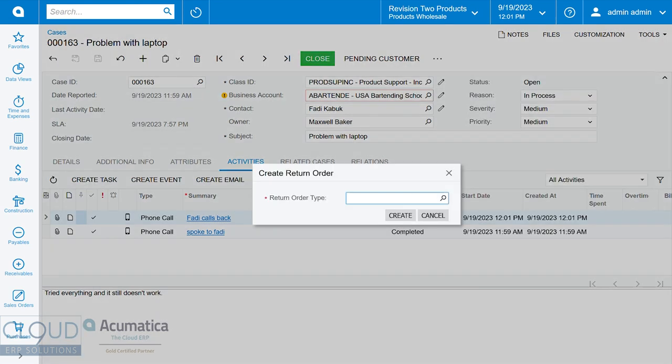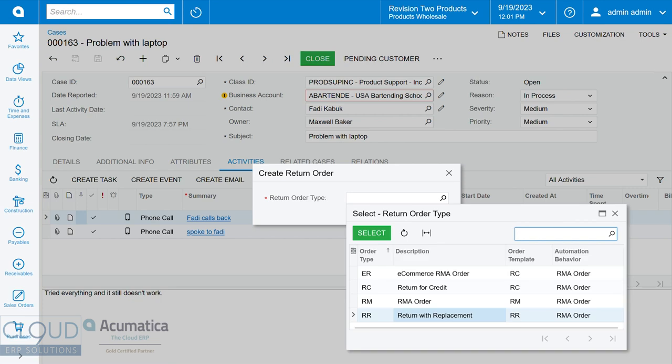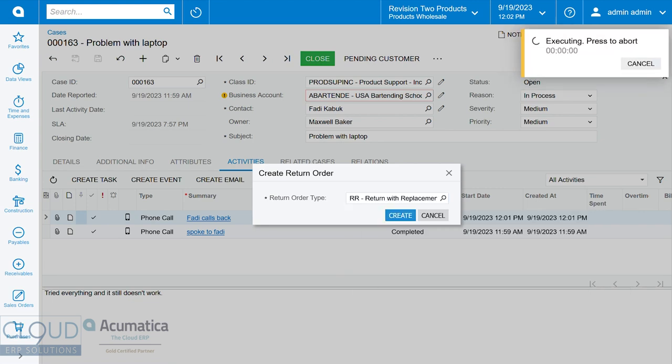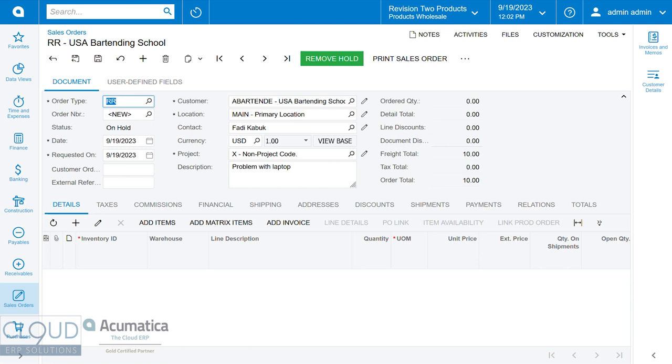So in Acumatica, there are different return order types. So I can do a lookup here. And we've decided we're going to do a return for replacement. So I'll select that option, click create. And Acumatica is filling all the information out for us, at least the header information. And now I need to fill in exactly what we're returning.